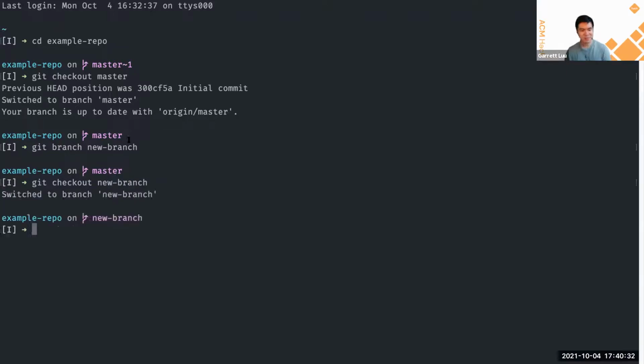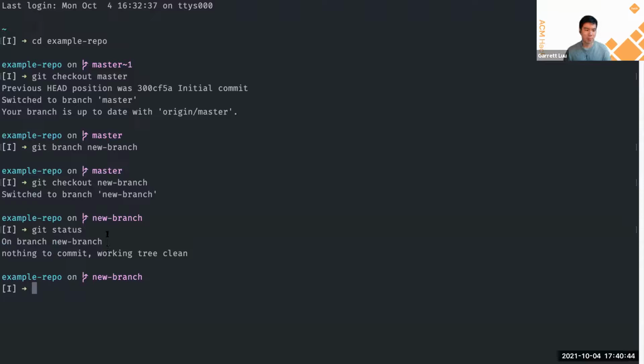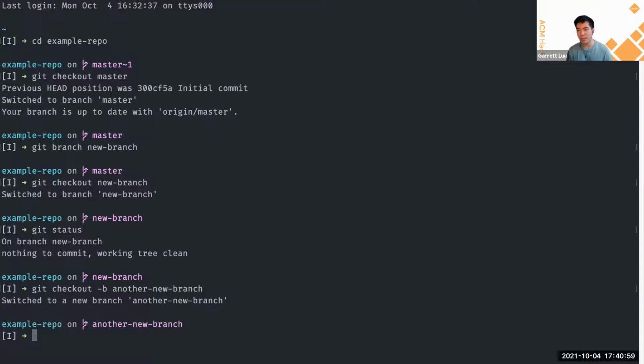Okay. So as you can see, my terminal tells me what branch I'm on. But if you want to check for sure, you can do git status and it'll tell you, okay, we're on branch new branch. And I guess a shorthand for this, if you don't want to type git branch and then git checkout, you can do git checkout -b. And then I'm just going to do this with another new branch. And doing this will create the new branch and automatically switch to it. So this is just a nice little shorthand if you don't want to type two separate commands.